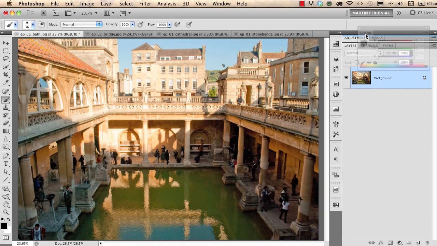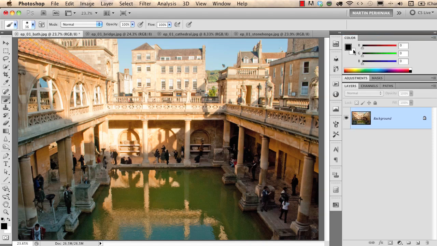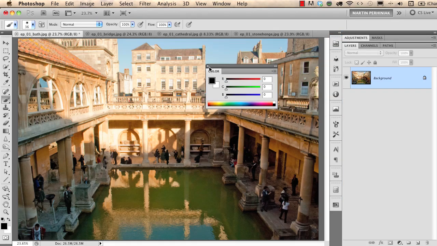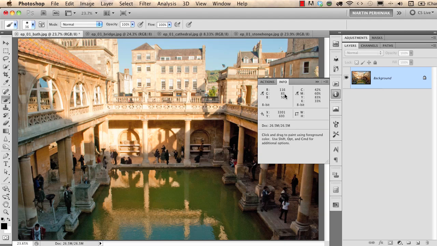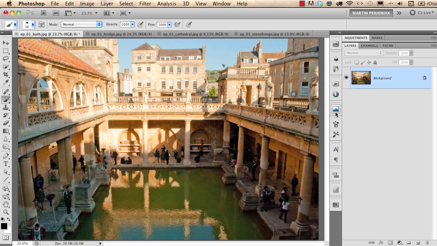If I now let go of my mouse, I created a new panel group for the color panel. If I don't need it anymore, I can drag it out and I can just simply close it. As you can see, we have these docked panels here on the right, but we also have these little iconic panels. If I click on one of them, I can open or expand that panel, and when I click again on the icon, it closes back.